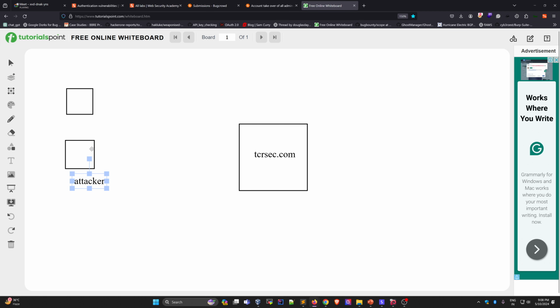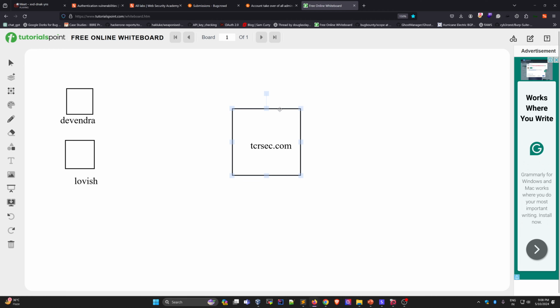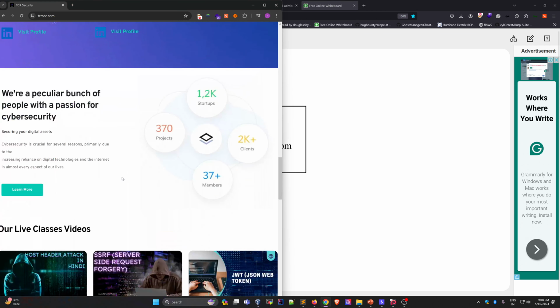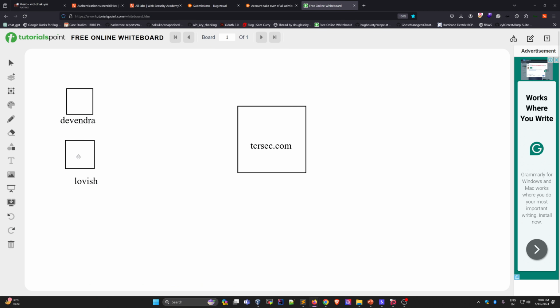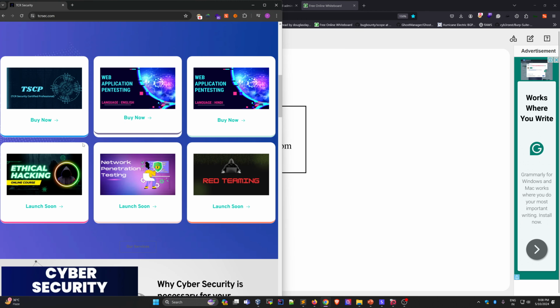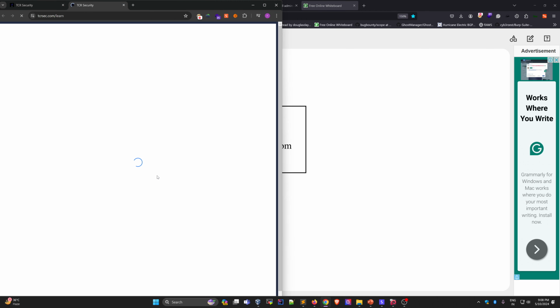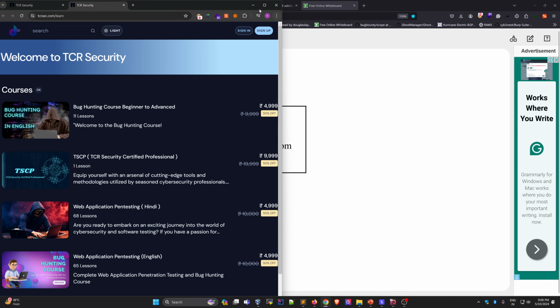Let's say Lavish is also accessing our website, and I am also accessing the website. But when I access this website, I have more privileges, meaning I can do everything. I can also change our website, this page, and everything. But when Lavish accesses this website, Lavish can only access the course and watch the videos. So this is the difference between authentication and authorization.